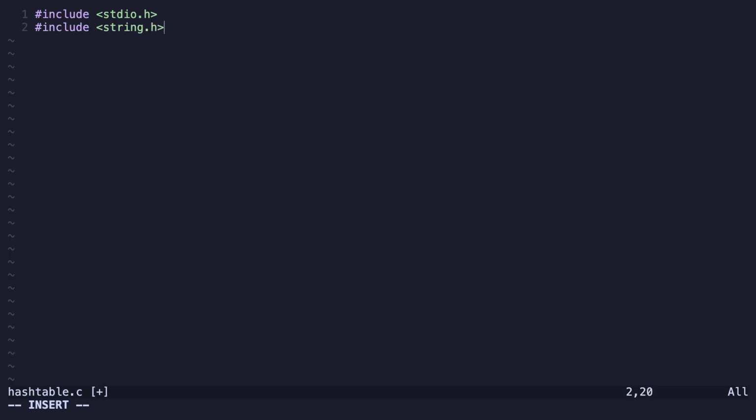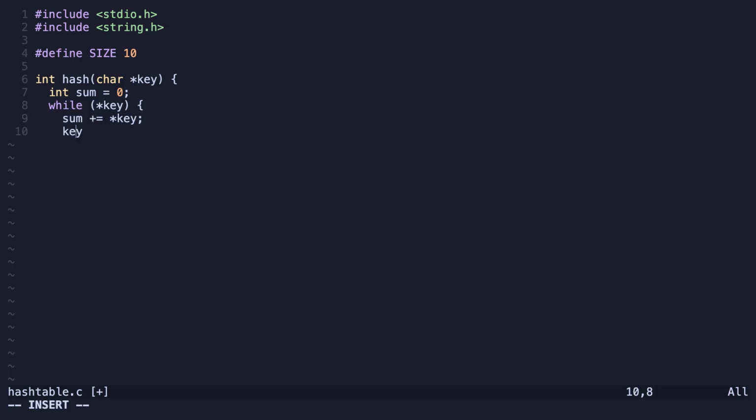A hash table maps keys to array indices. Instead of searching through every element, we compute an index directly from the key. Size 10 means 10 buckets. Watch the hash function on line 6. See the while loop. It adds up the ASCII value of each character in the key. Then line 12 takes the sum modulo size to get an index between 0 and 9.